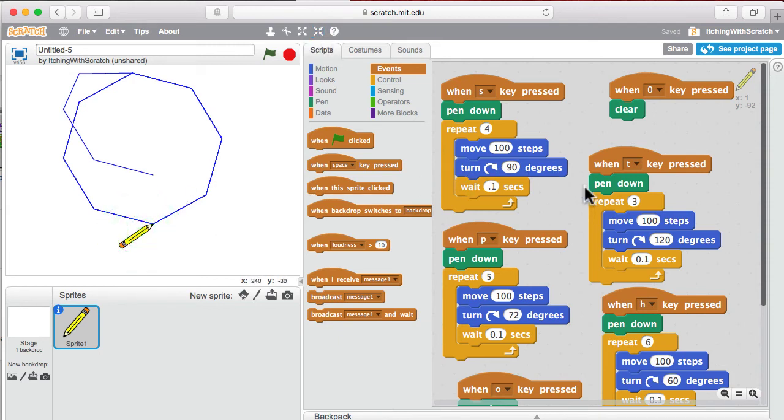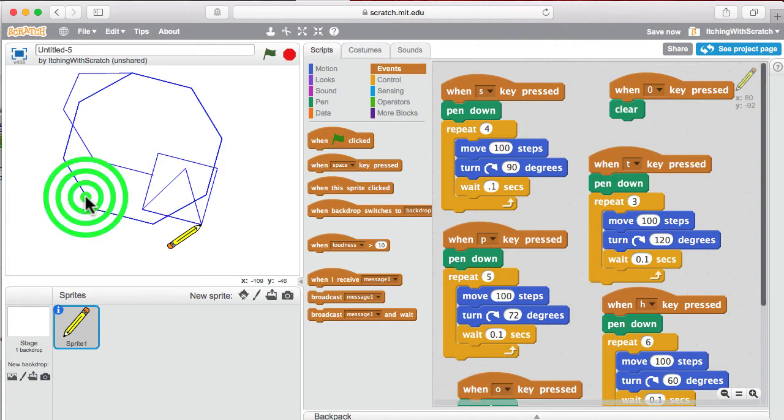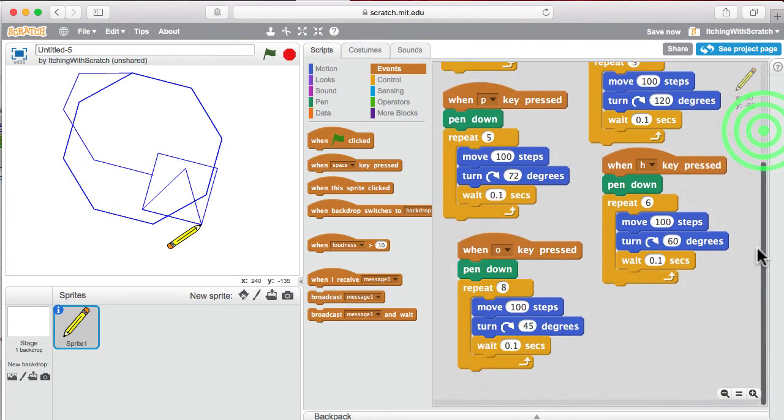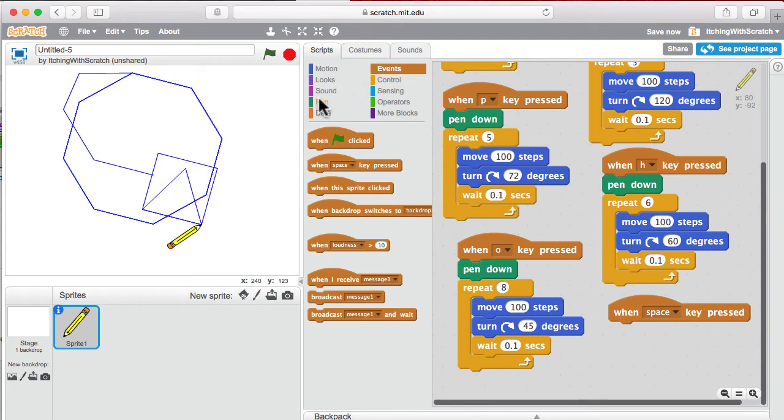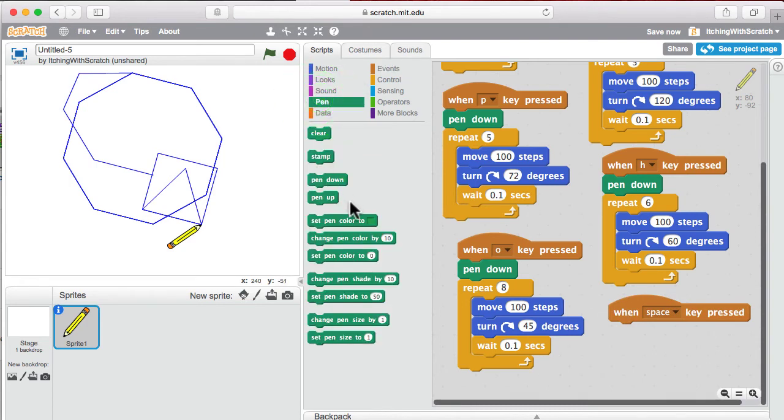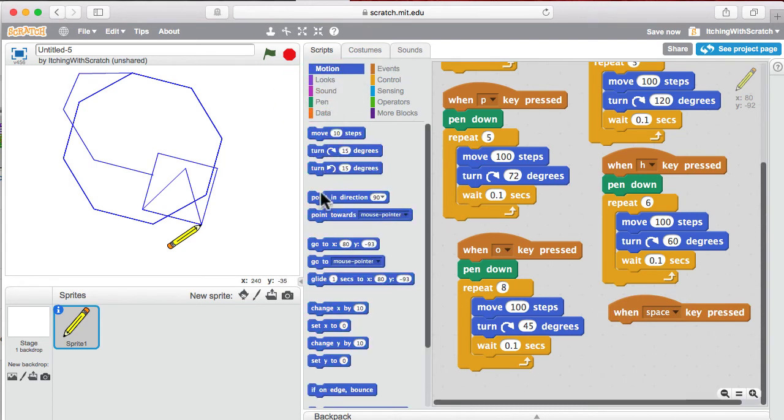And maybe we want to change the size of some of these things a little bit too. We could try that. One thing that would be nice would be to move the pencil around so that we could draw other shapes wherever we want to, right? Maybe that'll be what we can reassign the space key to. So let's see. When the space key is pressed, let's move to where the mouse is.